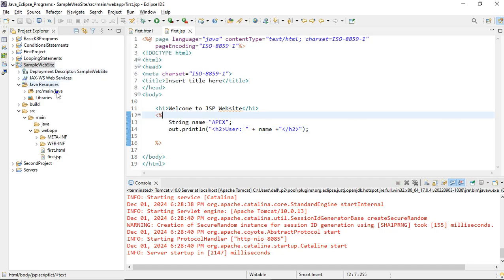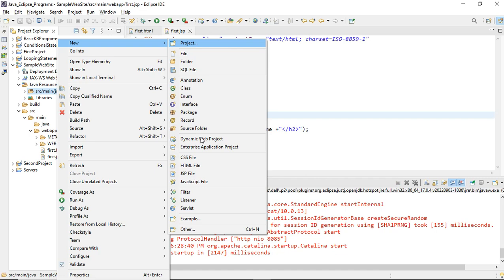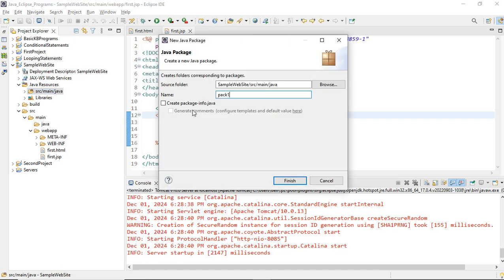Right click on this one, go here, and create one package. First of all, let me create one package. Let's say pack1. Okay, pack1 I am creating. Don't select this checkbox, please. Deselect the checkbox. Okay, finish. And in this package I'm going to create one class.